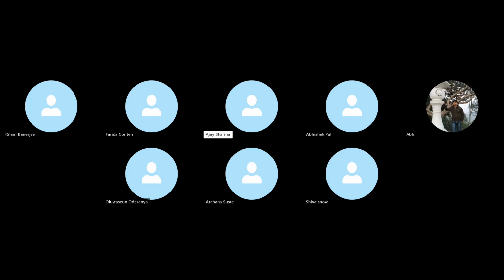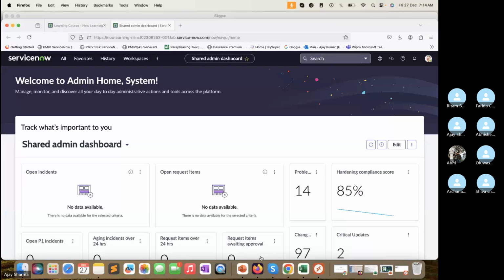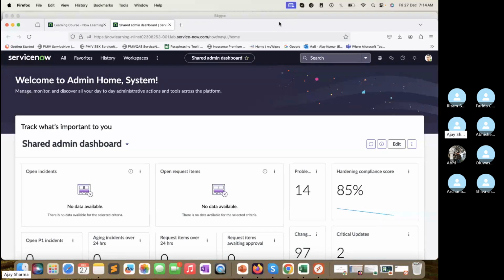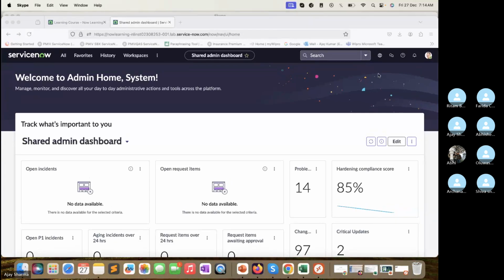Shall we proceed? Anything else from anyone? Okay, I think let's get started then. Let me share my screen. I'm rephrasing these things basically. Let me know once my screen is visible, guys. I hope my screen is visible to everyone. Yes, it is visible.